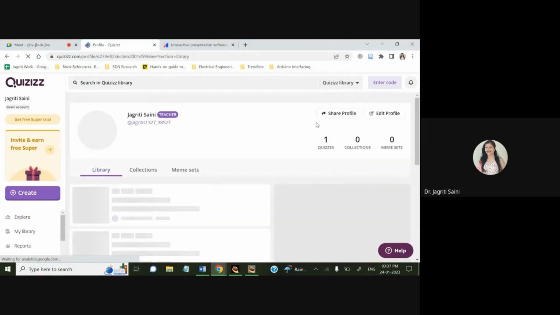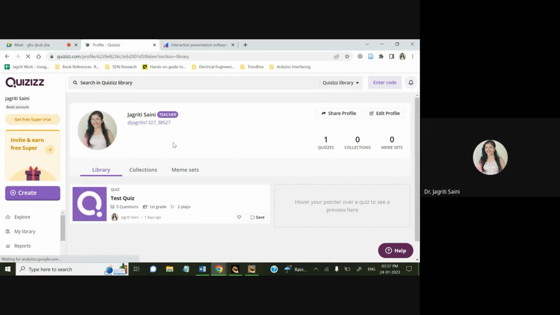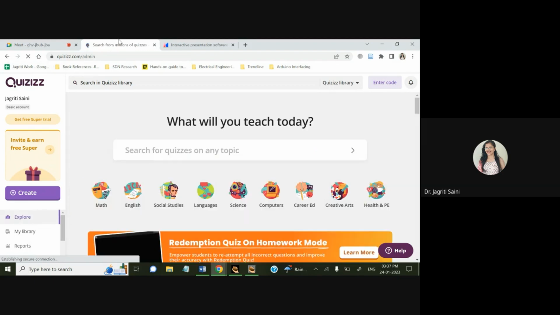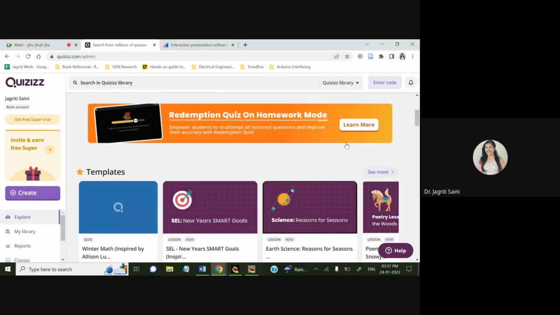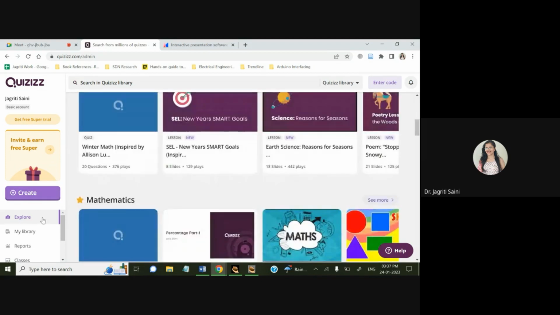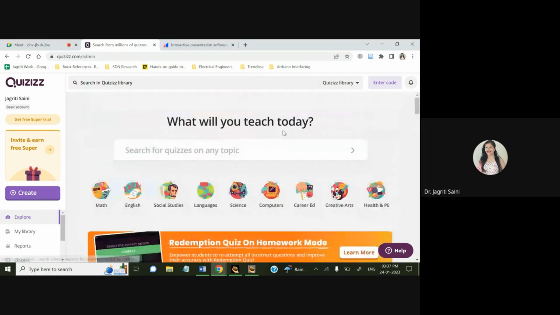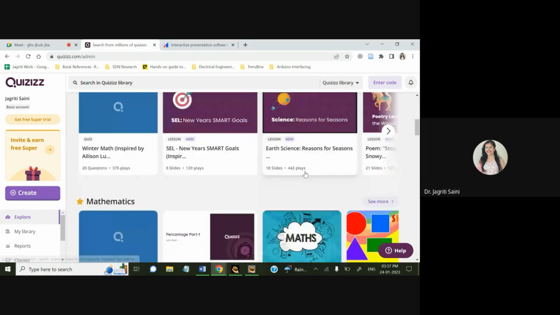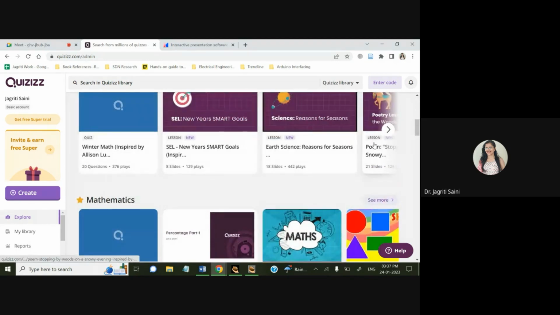Currently, as I am already logged into the system, if I log out of this, it will ask you to log in either with your Gmail account, or you can create a new account. That is an option with you. So once you have entered this platform, it allows you to create different types of quizzes. There is a huge library that you can also access.